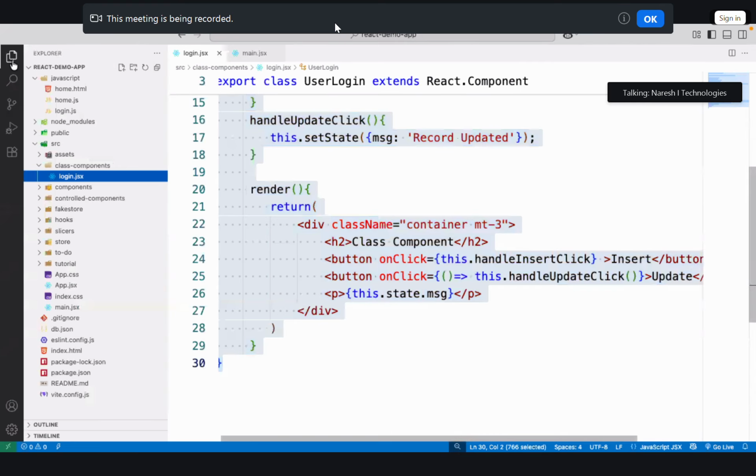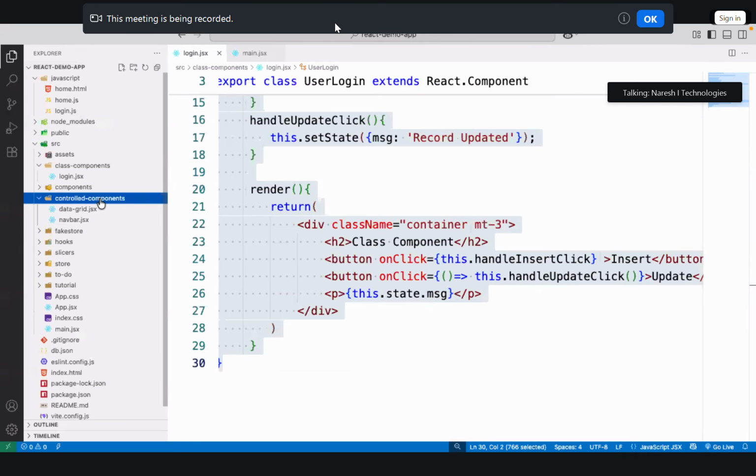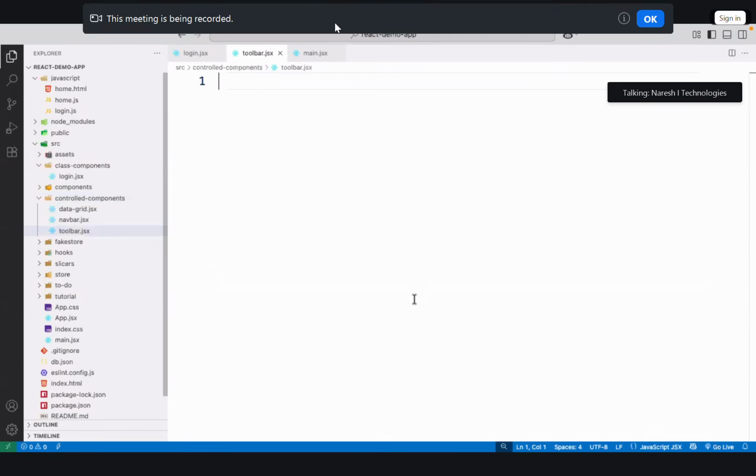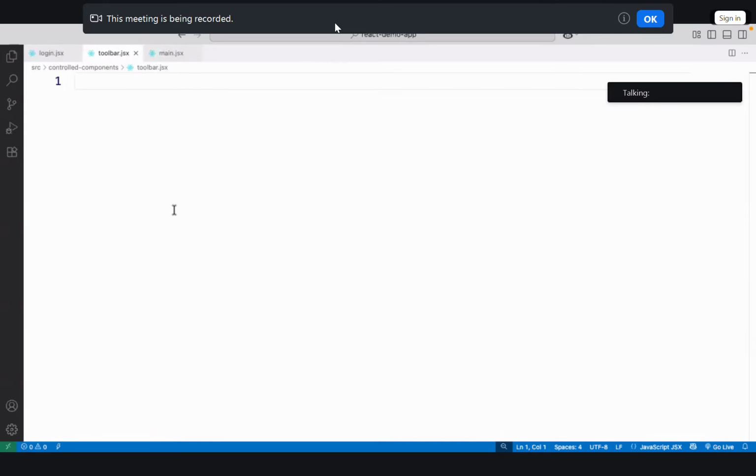Suppose I am creating, we have controlled components now. In that there is a navbar and grid. We designed navbar and grid. I will add a component here, a component called toolbar. Suppose toolbar dot JSX. I want to create a toolbar using class component. I want to create a control component.